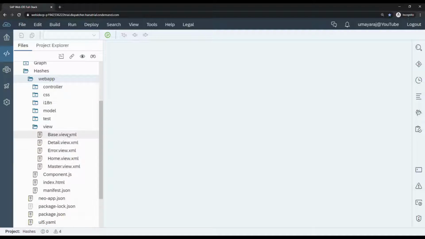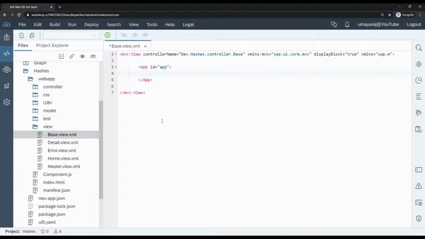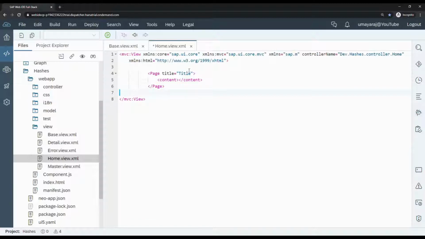First we're going to edit our base view. Double click, then remove the shell, it's not needed and gives some extra space. The pages aggregation is also not needed because we're going to use a route to add the home page for initial routing. Remove all of this. Then in the home view, remove the app and pages, and I change the title to home.